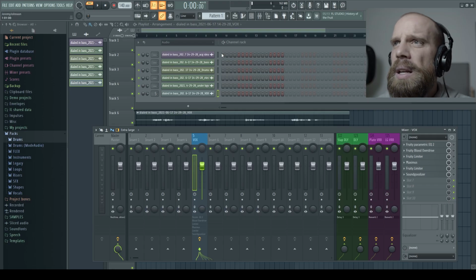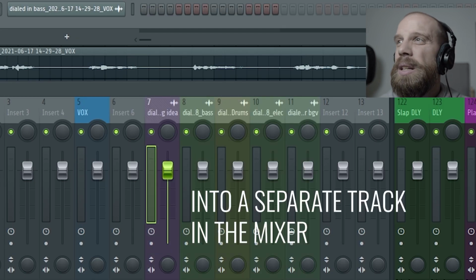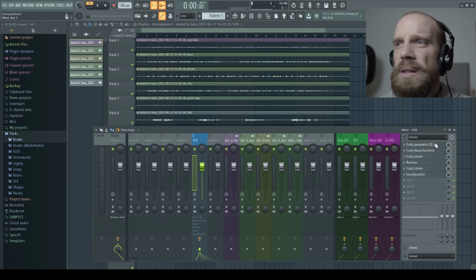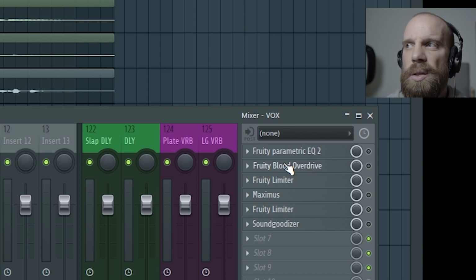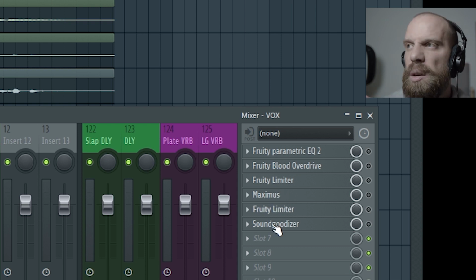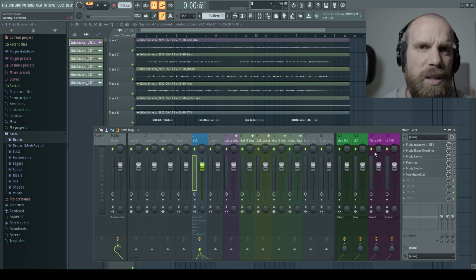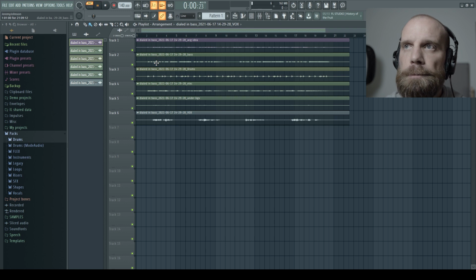Then I'm gonna grab the rest of these and do a Control Shift L, and that'll put everything into it. So this is what we currently have at the moment. You'll notice on the main Vox channel there's an EQ, an overdrive limiter, which I'm using as a compressor, Maximus, which is being used as a de-esser, another compressor, and then Soundgoodizer. All of those are off right now because I just want the sound of everything as it is so you can hear it a little bit.